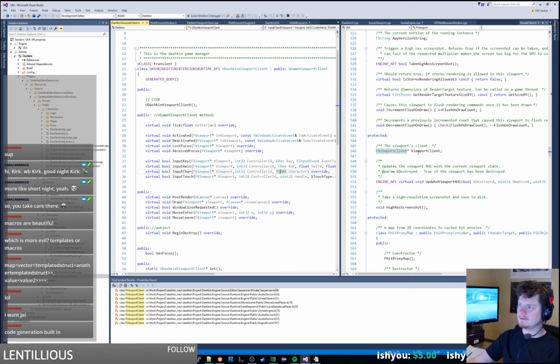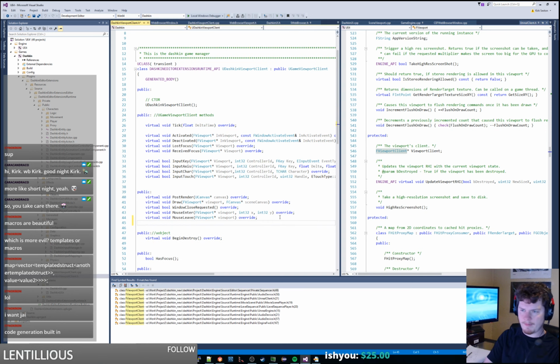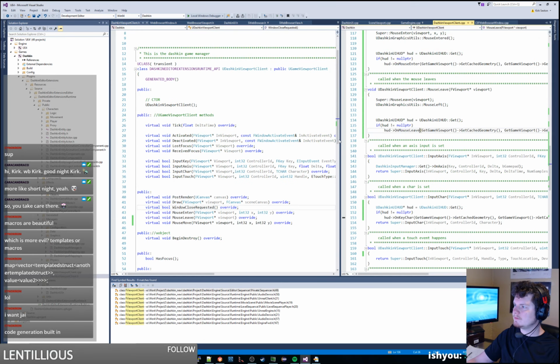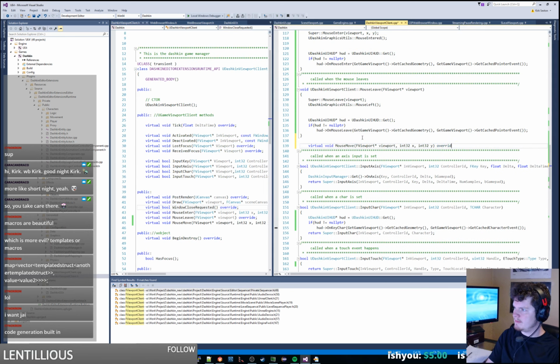No. Ah, Visual Studio just sucks for looking stuff up, especially after they updated to 4.16. Mouse move, and we've got this. What's that? Viewport client. So we got mouse leave, mouse move, and all that.